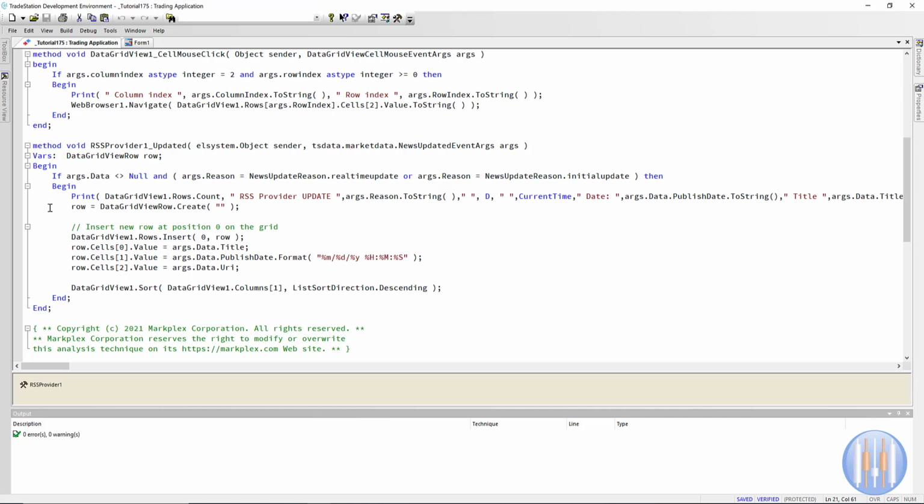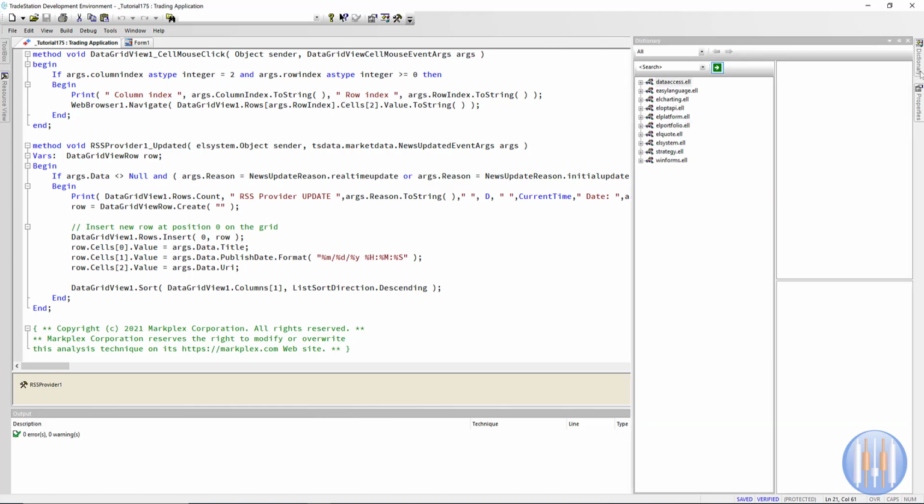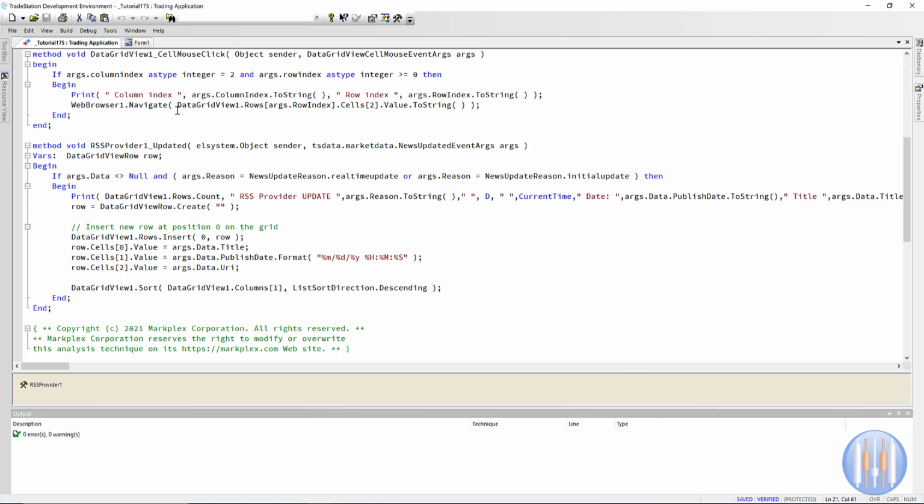We need to create a row. We can do that just using DataGridViewRow.Create. And incidentally, any of this syntax we can look at by opening up the dictionary and searching for the DataGridView. Incidentally, I created a variable for that row there before we created it.